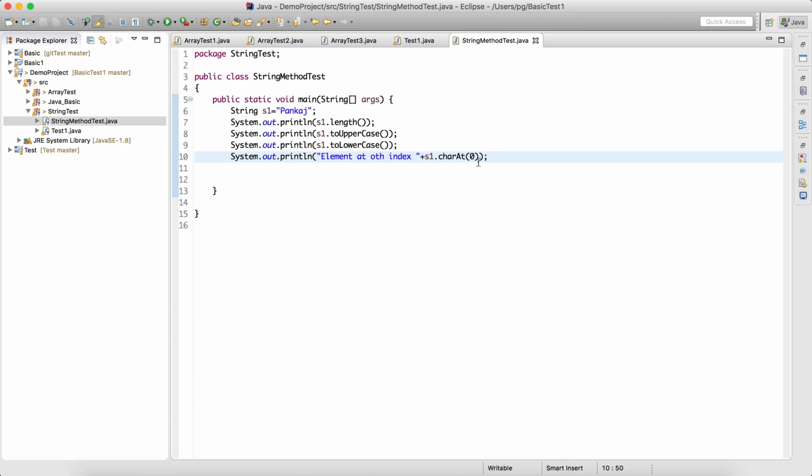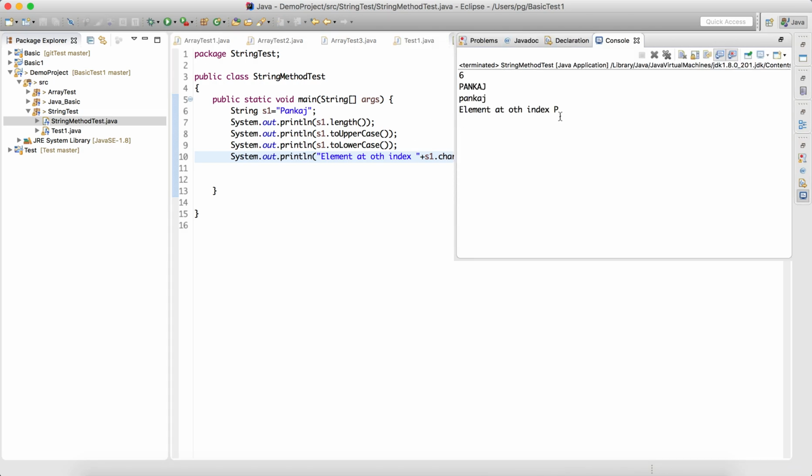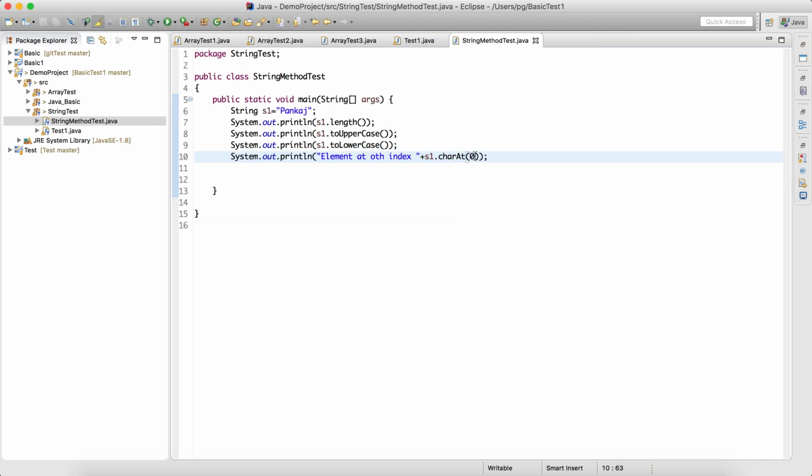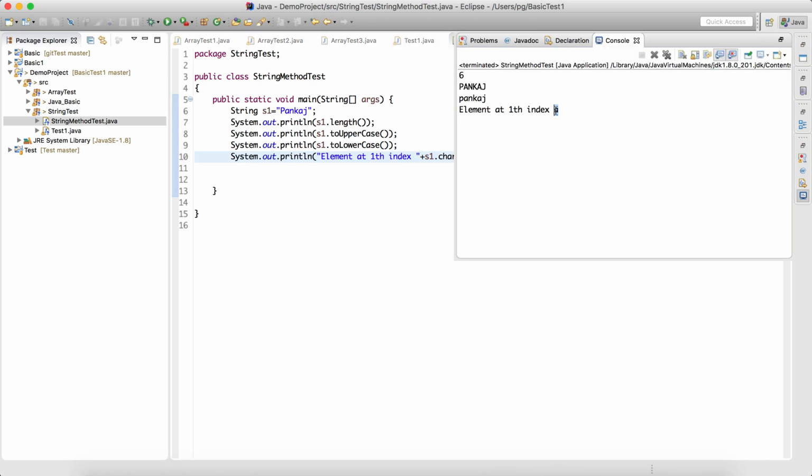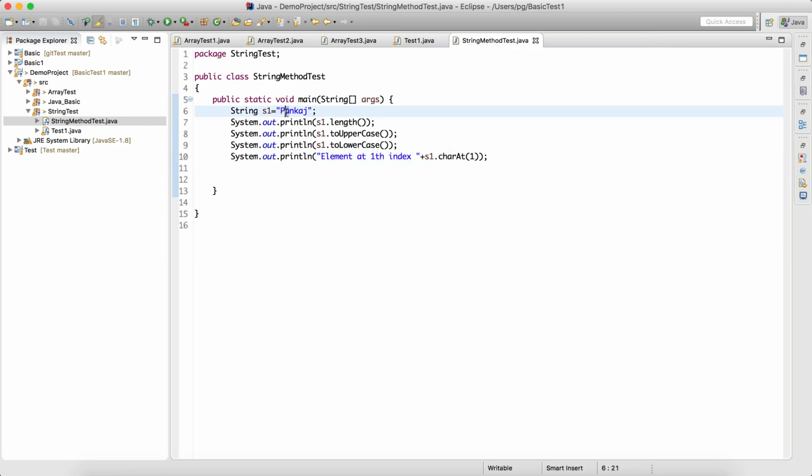So I'll print it. I'm passing 0, so let's see what the element is. The element at the 0th index is what? P. Since P is there, if I give 1 here, I'll get whatever is at the first index. The output is A. So this is 0 P, and at the first index I'm getting A. You can check index-wise also.